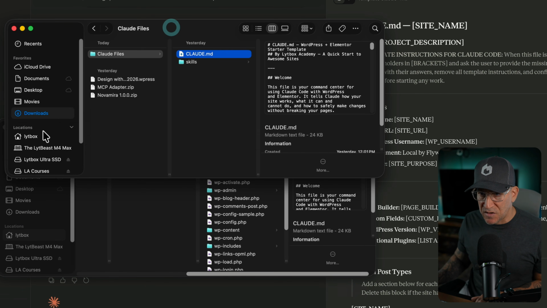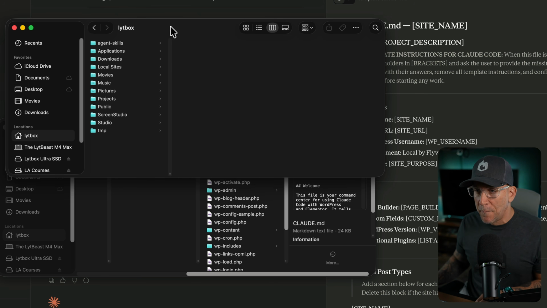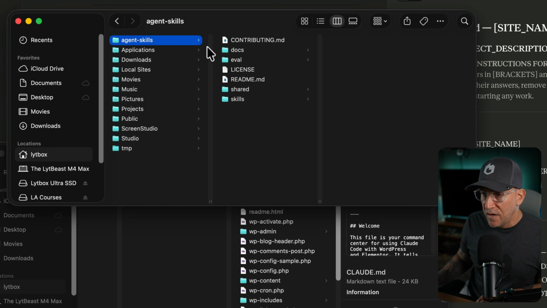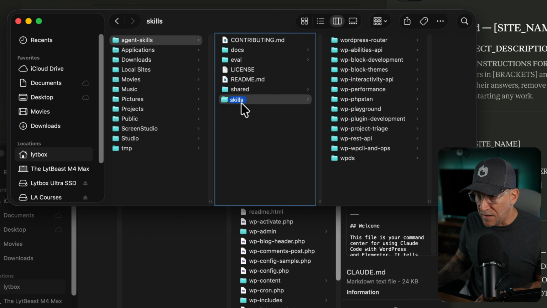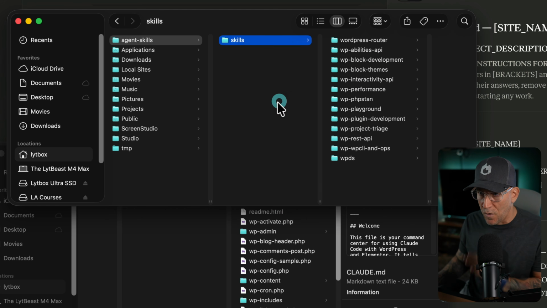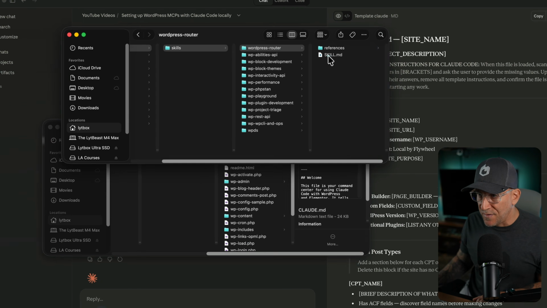Let's go back to our home folder. And by the way, I am using Mac. It might be a little bit different on Windows, but the process is also going to be the same process. Okay, here is our agent skills that was just downloaded. This is the only thing that we need. We don't need any of these. We could go ahead and move all those to trash. Inside of each of these files are the skills and the skill MD.